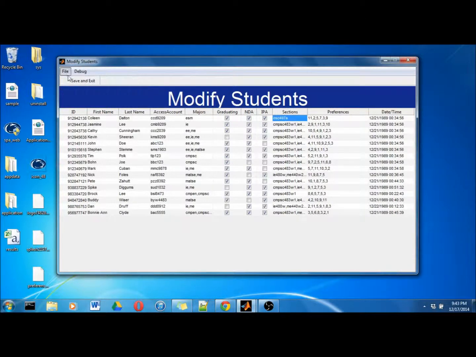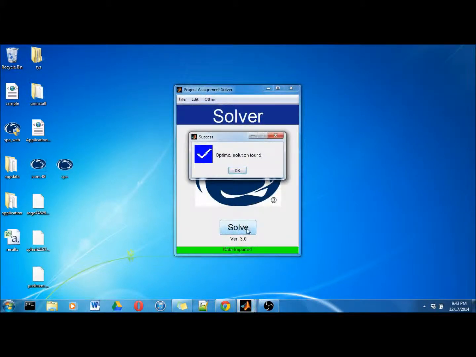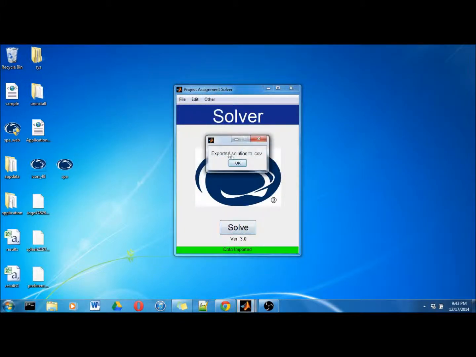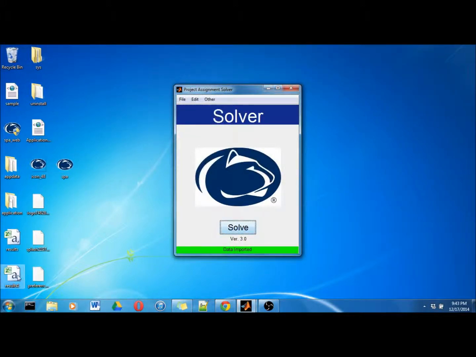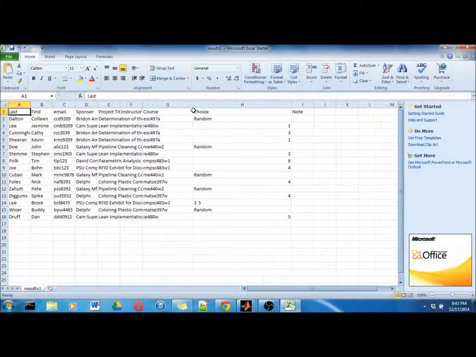So if we press save and exit and then resolve this, there we go, we have the blue check mark. The optimal solution is found. So let's export that, and then you'll see that everybody is assigned to one project and exactly one project, and there's no suggestions because everybody is assigned. Okay.